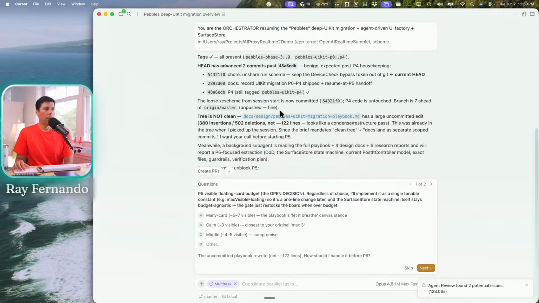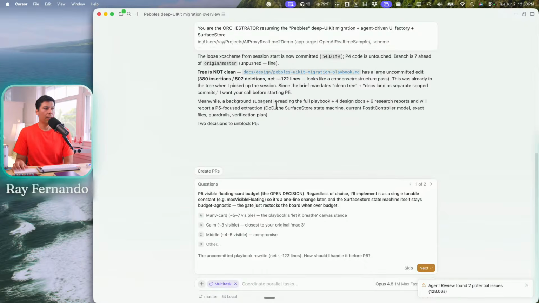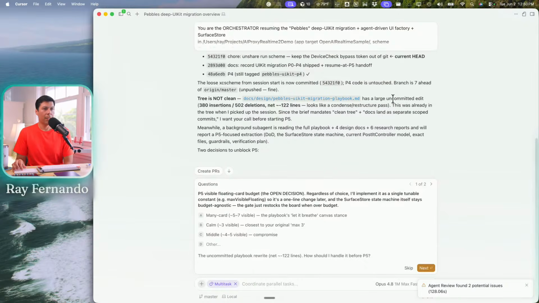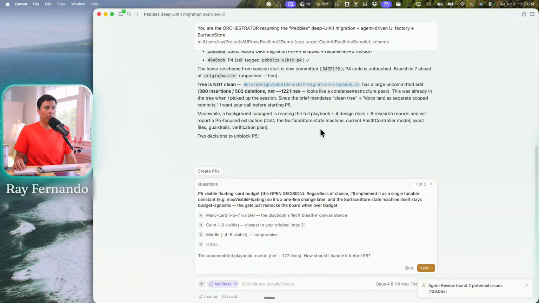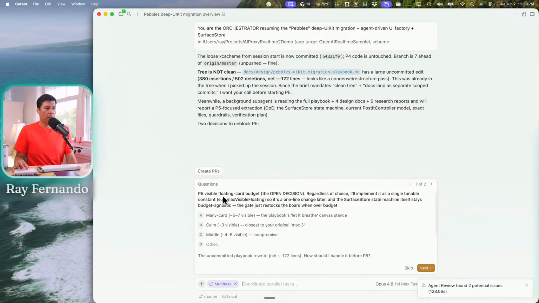Okay, so everything is done. Tree is not clean, has a large uncommitted edit. This is already in the tree. Meanwhile, a background subagent is reading the full playbook. Okay, perfect. So the P5 visible floating card budget, the open decision: regardless of choice, I'll implement it as a single tunable constant. It is a one line character change. And the surface store state machine itself stays budget agnostic. The gate just restocks the board when over budget.